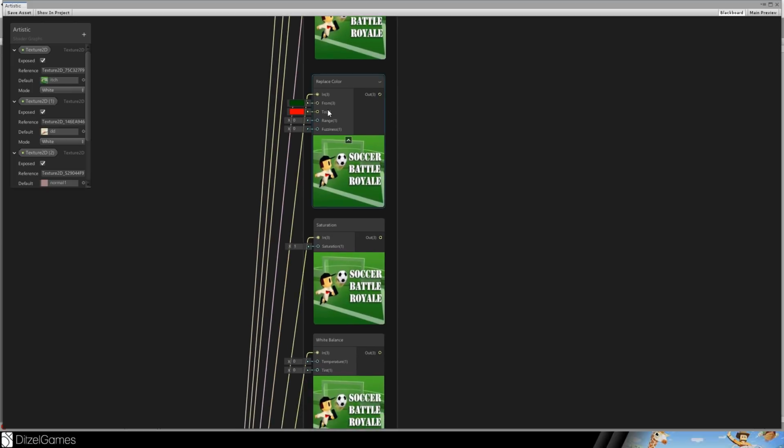In the replace color node you can input a texture. You say which color you want to replace, for example green, and which color should be the result, in this case red. You can set the range, for example here, a good range, a little bit of fuzziness so that the replacement is a little bit more subtle, and this is how you go.